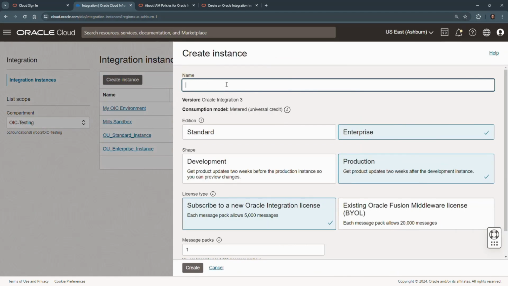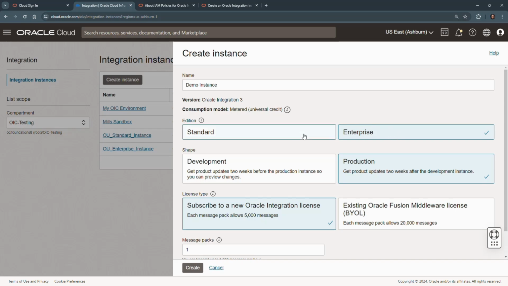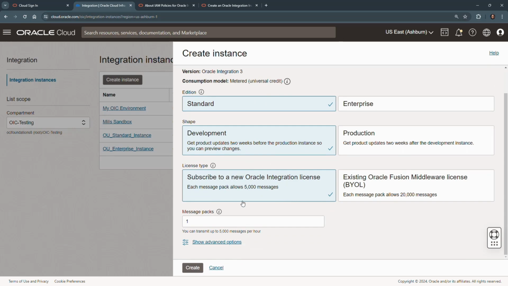Now, from this point, I just need to give it a meaningful name, and I'll just call it Demo Instance. And then your very next option is to choose the edition. And we talked about this in other lessons, the difference between all the different features available in Enterprise versus Standard. Obviously, Standard is less expensive. I'll choose that one. The shape, if you can see, the default is Production, which gets its updates when there are new patches applied to Oracle Integration Cloud 2 weeks after development. So since this is going to be a development environment that we're going to be testing things in, I'll choose that.